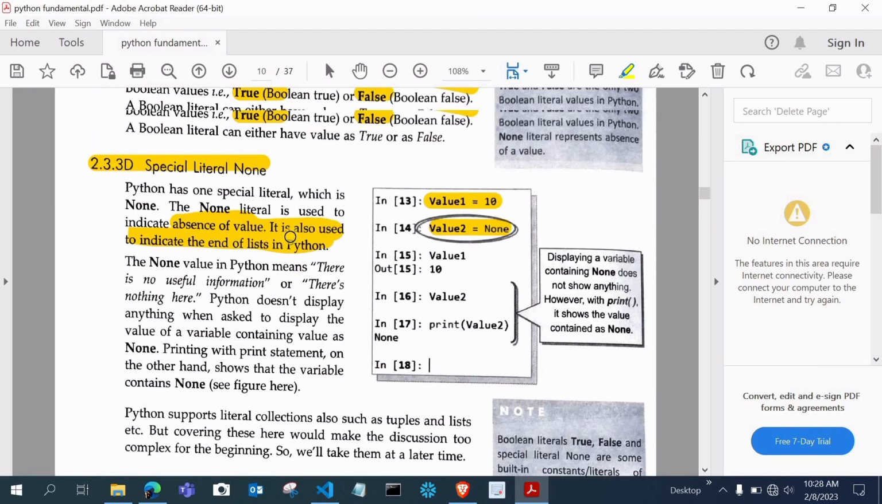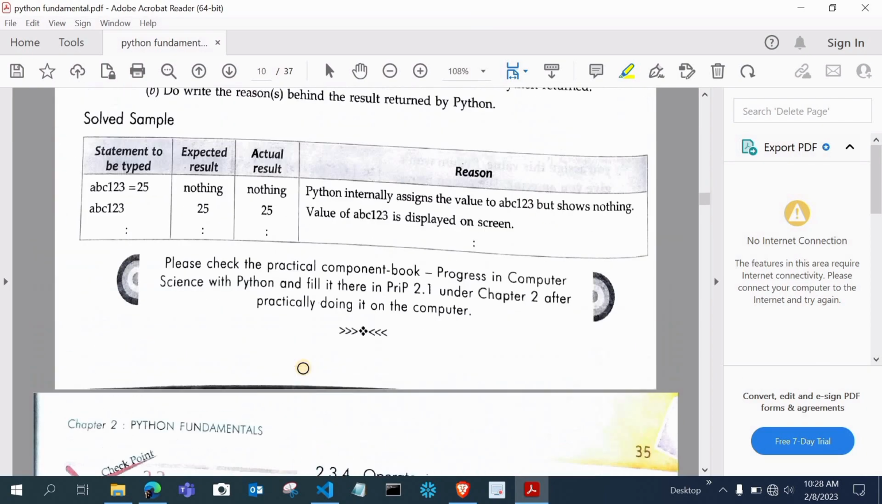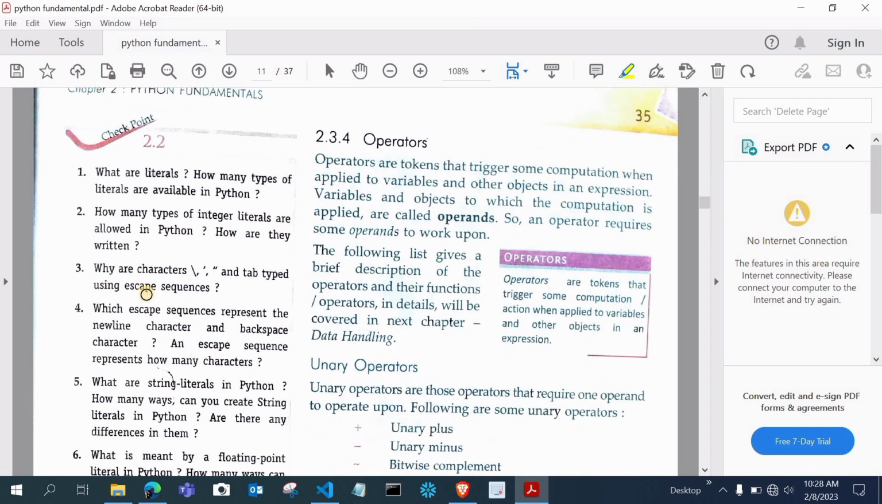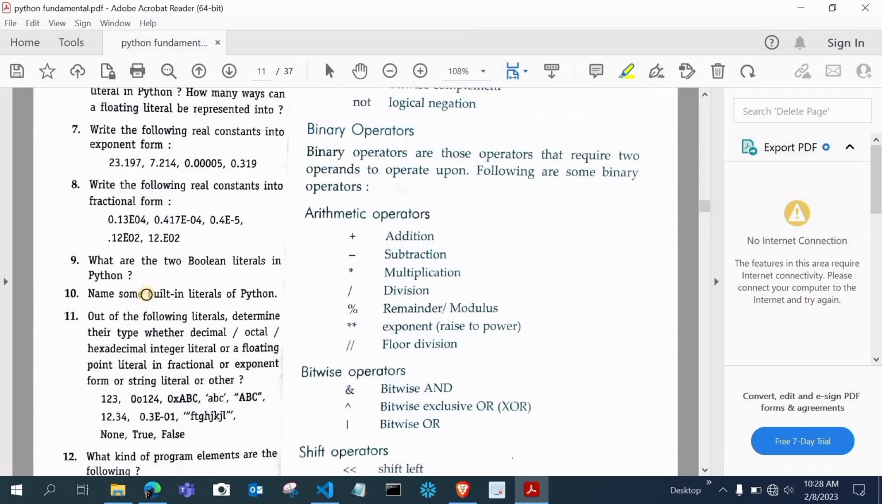So this is all about literals. We have seen all of the literals, and these are some of the exercises we will do. These are the questions you can see here. This is your homework. You can do these questions, and then you will understand these things better.